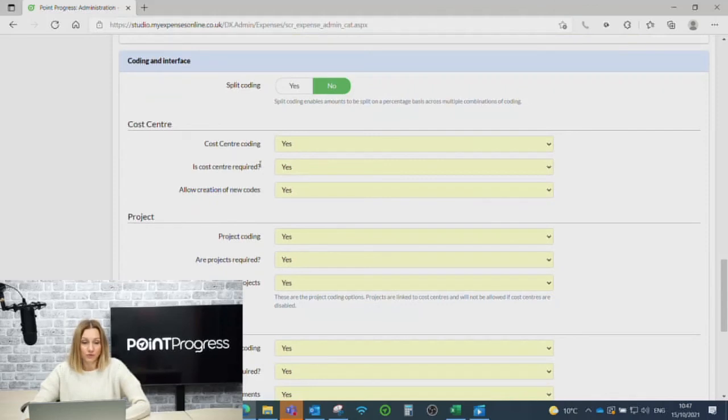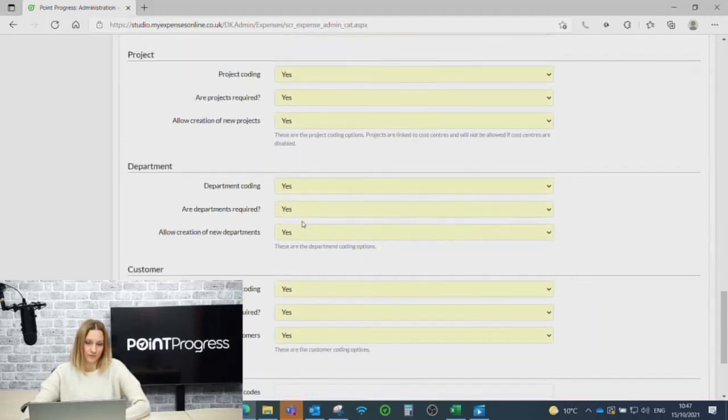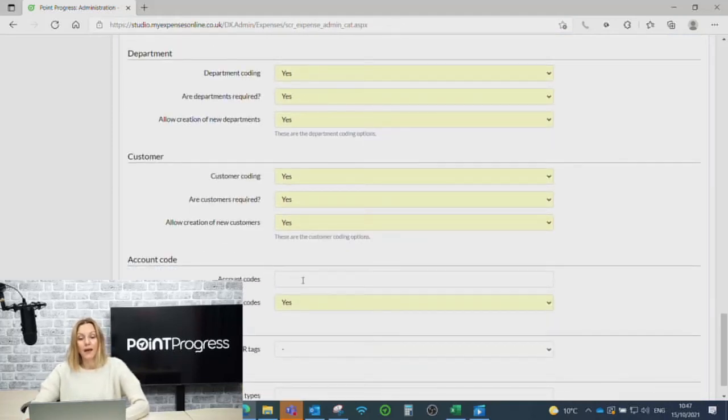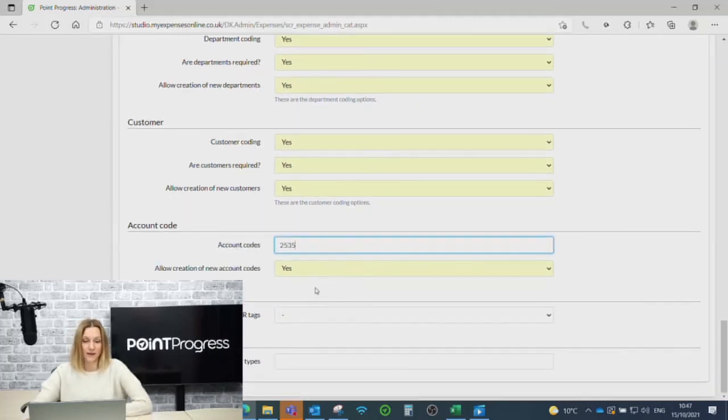If you use coding in your system, then you can decide whether this coding will be available, and whether it will be mandatory or not. I've got a few codings assigned to this category, and I require my user to choose all of them. So the cost center, project, department, and customer. Account codes will be your nominal code that you use in your finance system, and if you would like to store anything else within this category, you can choose the other coding, which I have here. One is a tag one, another is expenditure type, but this is all not mandatory, and this is something that you decide whether you want to have or not.